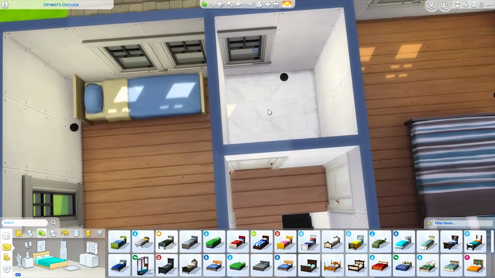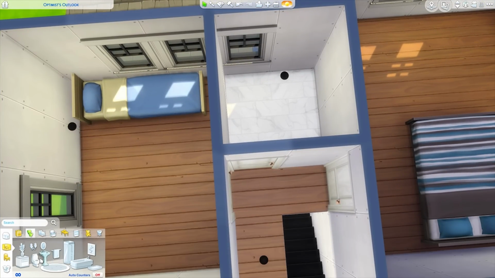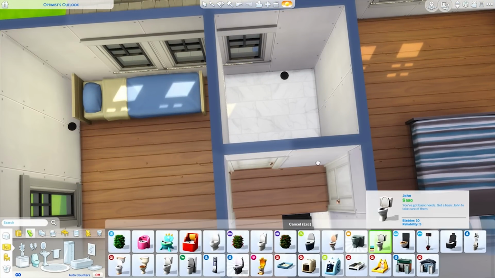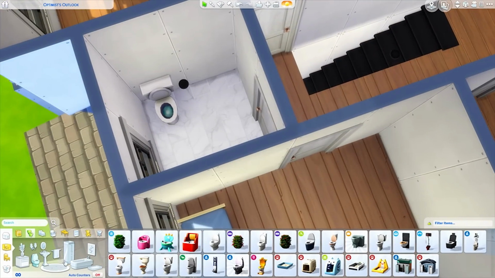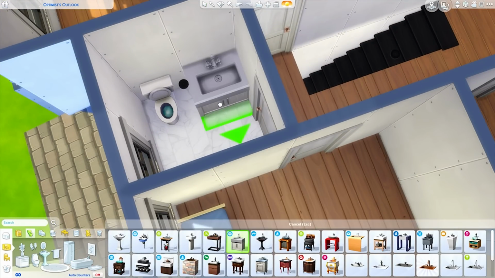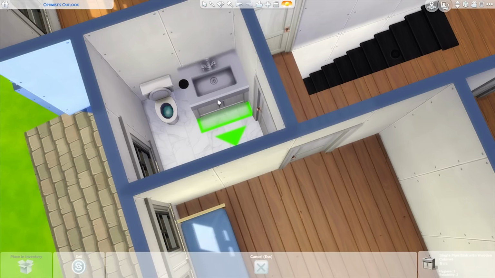This bathroom, you could do it as a functional bathroom, but it's a little bit tight. I would probably just do this one as a half bath, so you can just have a toilet and a sink in here. Granted, that's not a great idea for a 4-bedroom house, but it's up to you what you want to do with it.